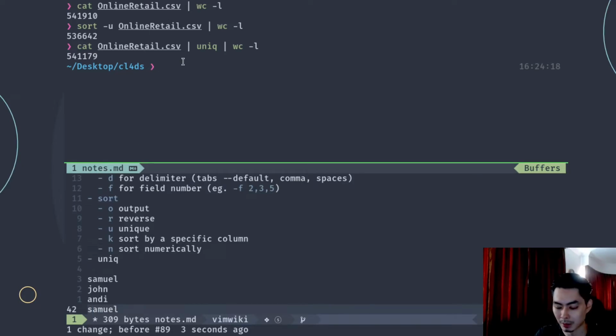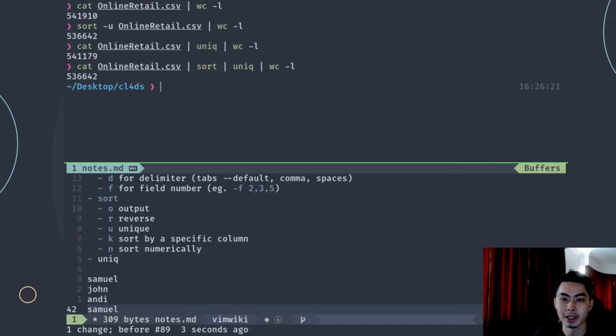Alright, so let me show you what I mean by that. If you try and take this and you sort them, and then you run uniq, now you get the same numbers. So 536642, 536642. You need to sort them so that when you sort them, now Samuel and Samuel are placed next to each other, and then you find the uniq.